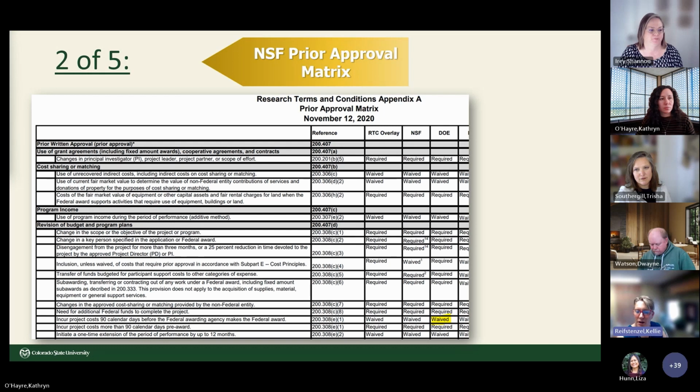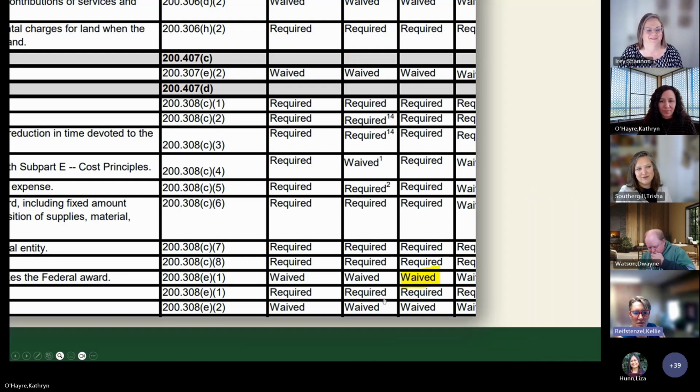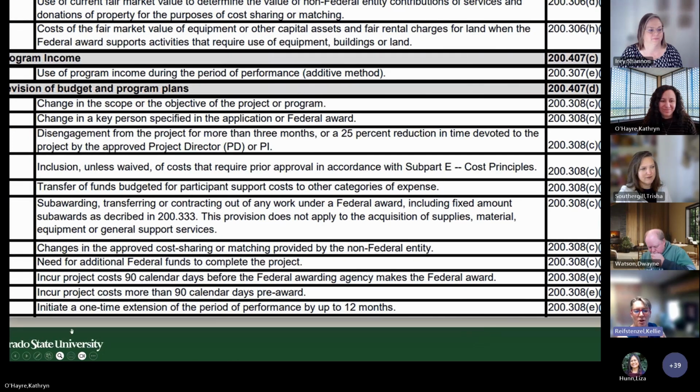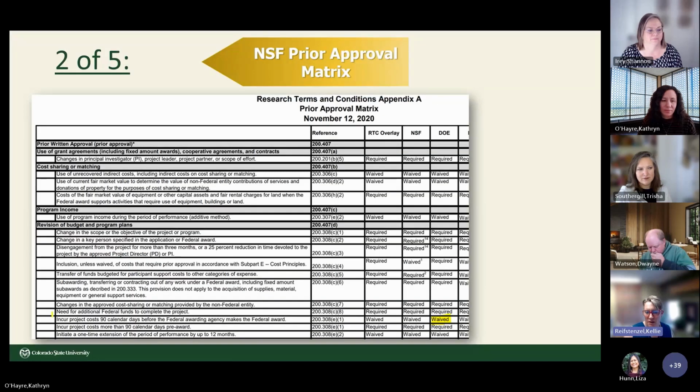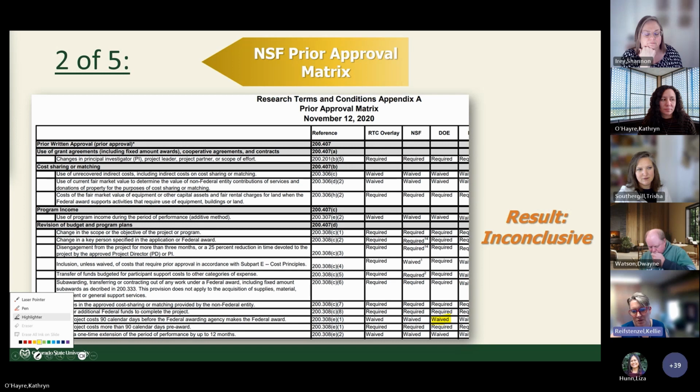And you'll see down here, just from the bottom, I'm pointing at my own screen. If you see my finger pop up, that's why. And it says incur project costs. There we go. Incur project costs 90 calendar days before the federal awarding agency makes the federal award. So DoD happens to be on this list, yay, and it says it is waived. Okay. So is it allowed? Is it not? It could be. We're kind of getting to maybe it could be, right?